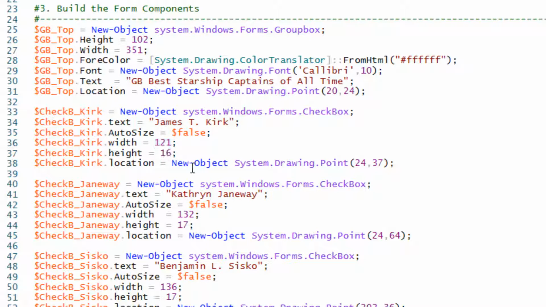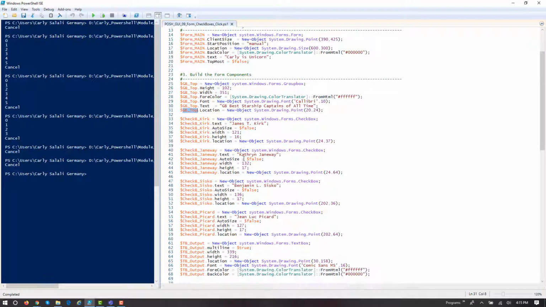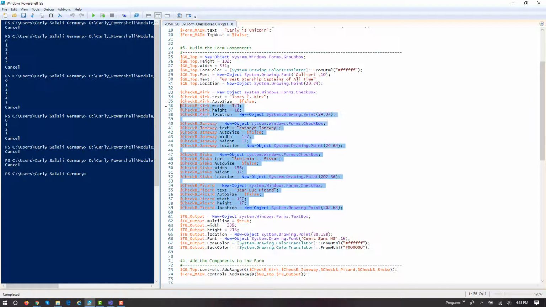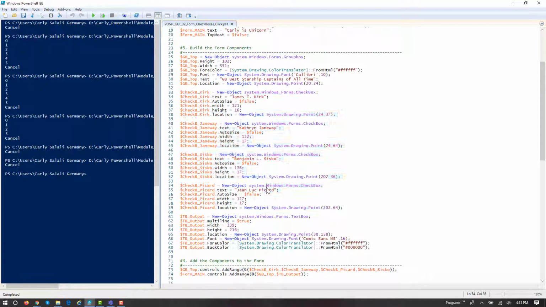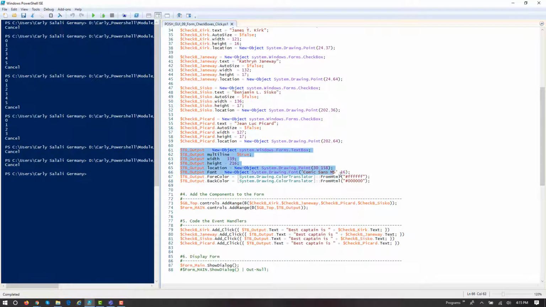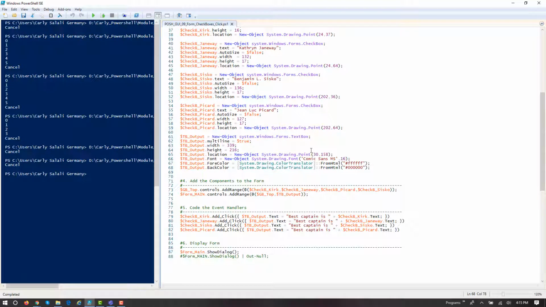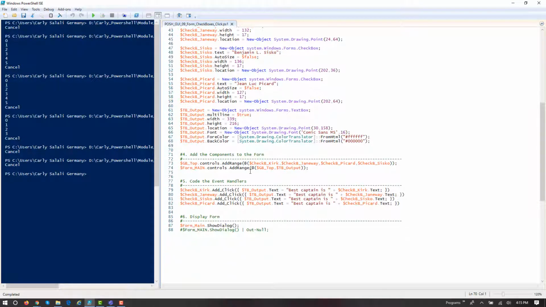A set width, a set height, and an X and a Y coordinate where we want to draw this checkbox inside of our group box. We'll add it later. Okay, so that's check B Kirk, and we have 3 more checkboxes. All right, so we're adding 4 checkboxes total, and we have a text box for output, a multi-line text box for drawing our output. Okay, so we need to add those components to our form.